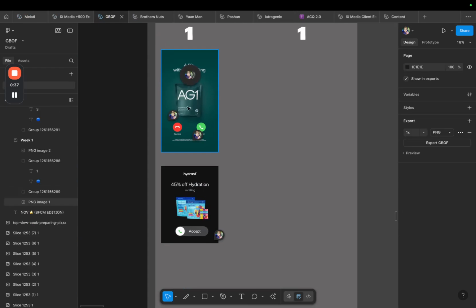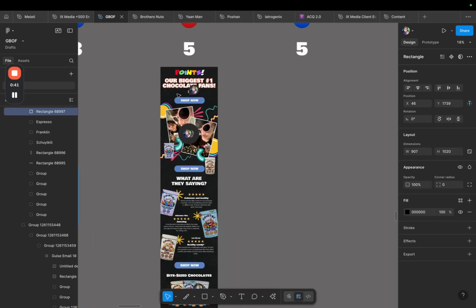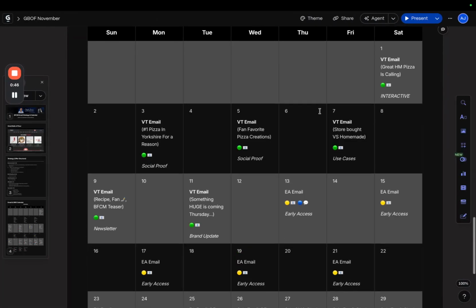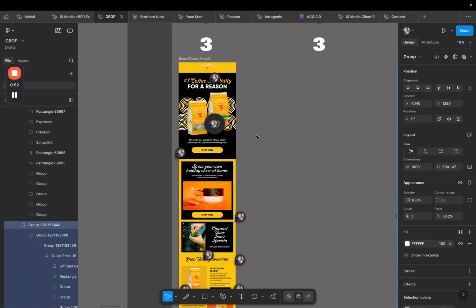So we chose these emails right here. I wanted to make that an A/B test. This is going to be the email we take inspiration from, and this is the email we're going to take inspiration from. So as you could tell, just a walk down, Great Homemade Pizza is calling, a number one pizza in Yorkshire. So this one's a nice little example. And then fan favorite pizza creations.